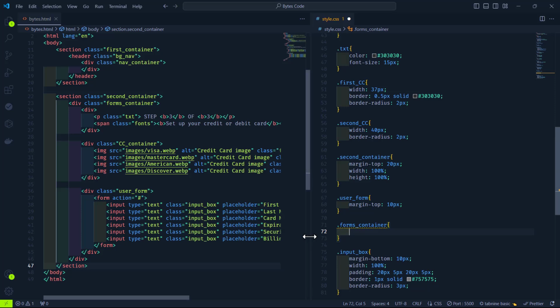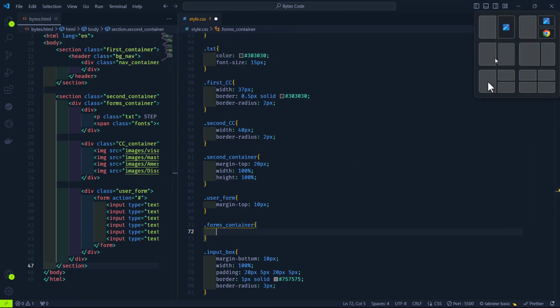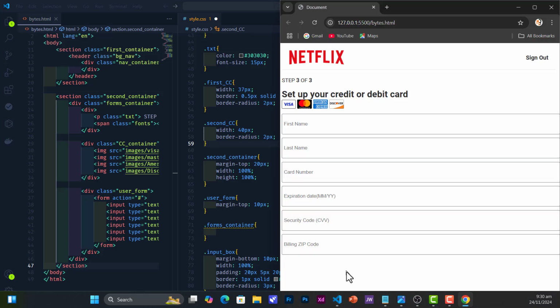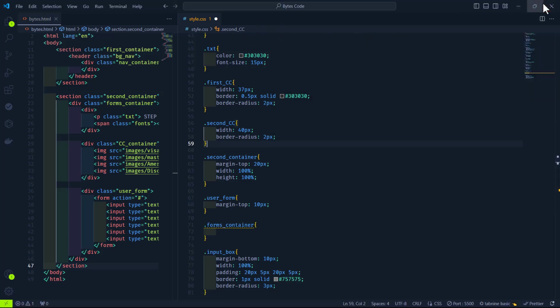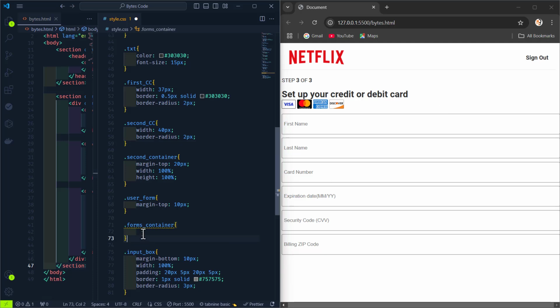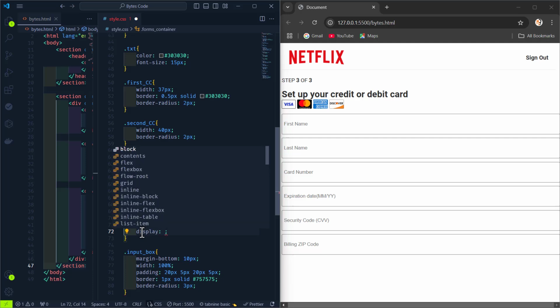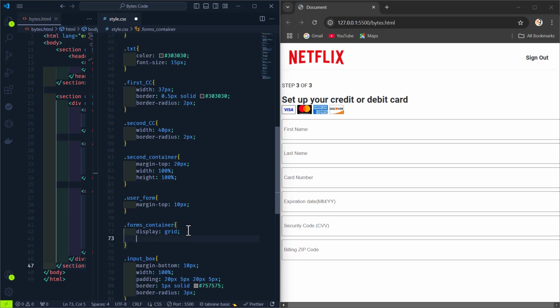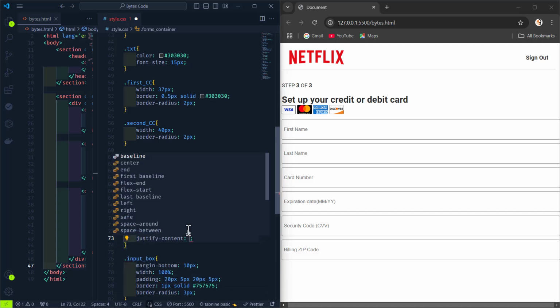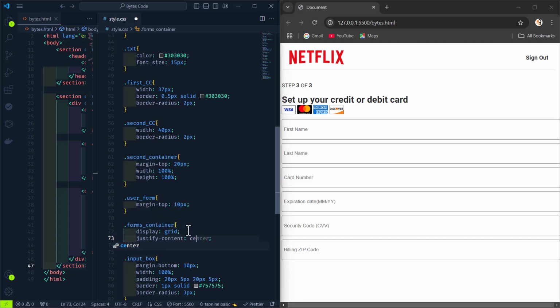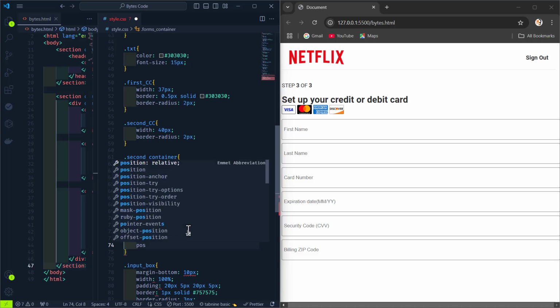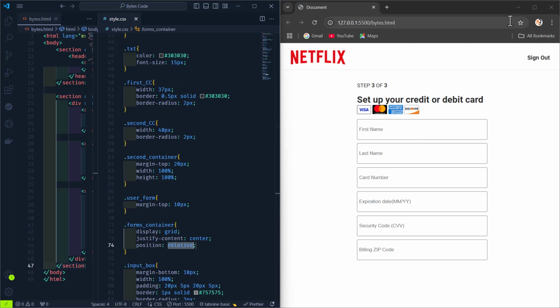So back to CSS. Inside our forms container, we should set the display here. I don't want it to be displayed in block, so I want it to be in a grid, and I want it to be centered in the middle. So justify content center, and I want the position here to be relative. Nice. So this is what I wanted.